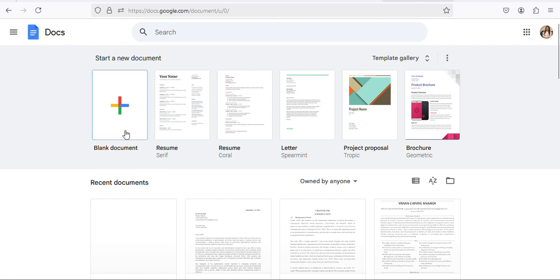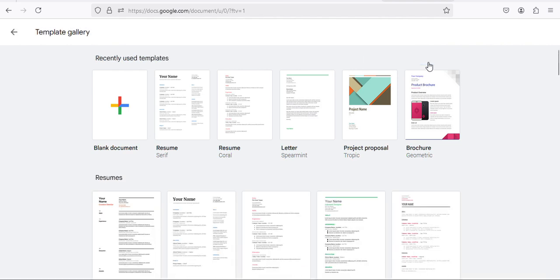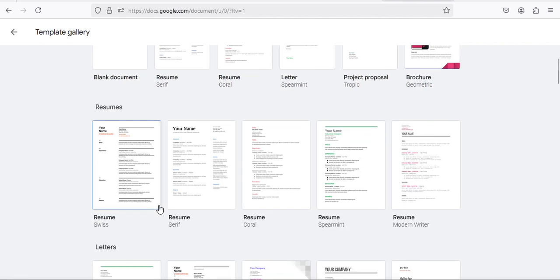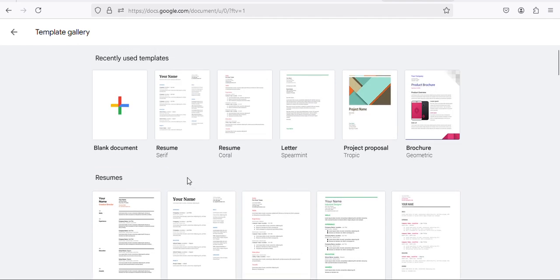Now you can see that beside the blank documents, there are some automatic templates that have been designed and kept here for you to make use of if you wish. There are some for the resume serif, resume coral, resume spearmint, project proposal, brochure, so you can pick any one of them, and if you scroll down you'll still see other ones. You can see all these are sample templates, but now we do not want to make use of sample templates.